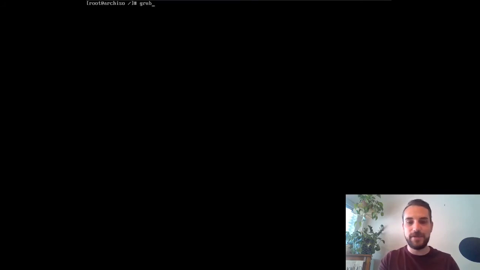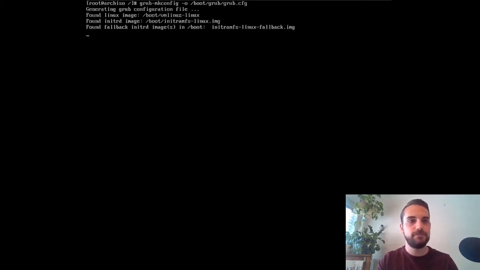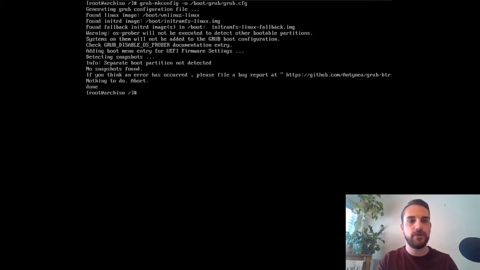But the last step here is to configure GRUB, or make the configuration file rather. So that's going to be grub-mkconfig -o. And then we need to specify the configuration file, which exists in /boot/grub/grub.cfg. And we're good to go there. Hopefully. Always a crapshoot.